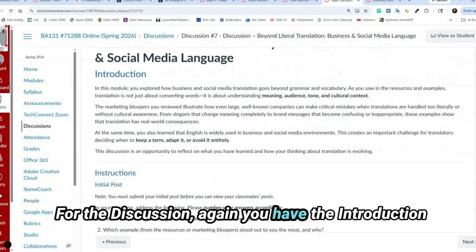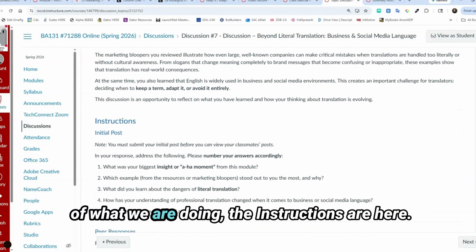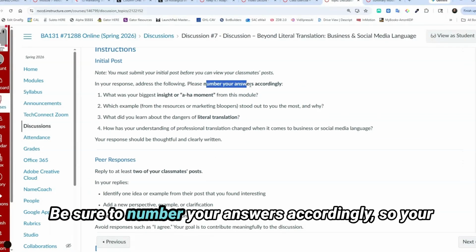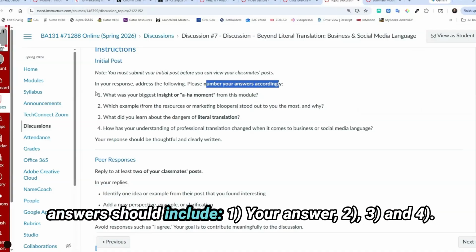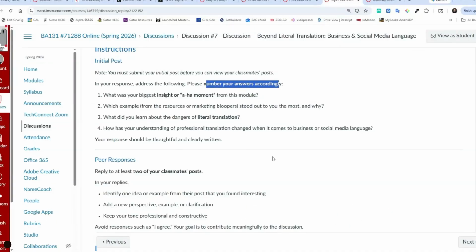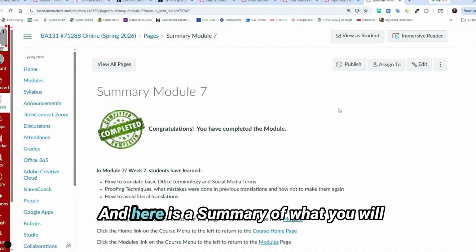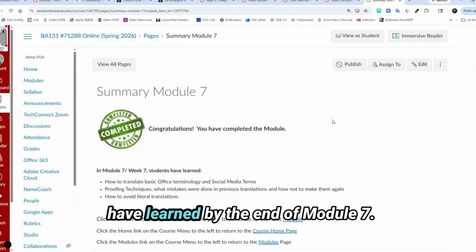For the discussion, again, you have the introduction of what we are doing. The instructions are here. Be sure to number your answers accordingly. So your answers should include 1, your answer 2, 3, and 4. And the reply to at least 2 of your classmates' posts are due by Sunday. And here's a summary of what you will have learned by the end of Module 7.